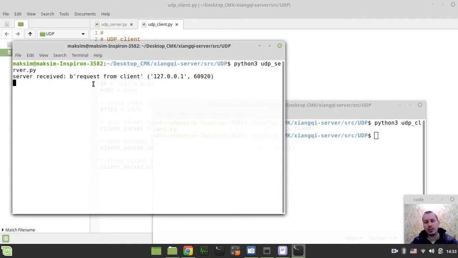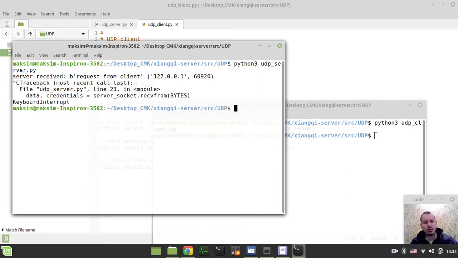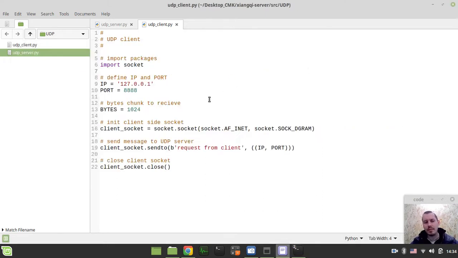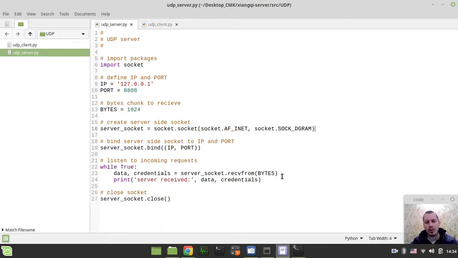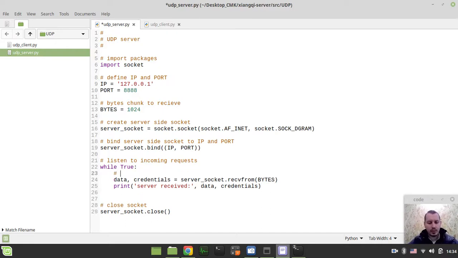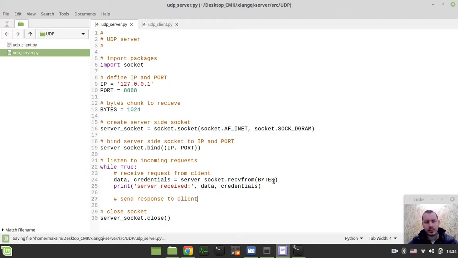Okay, so the server should be stopped. I use Control-C to stop the server and free the port 8888 in this case. And let's now do the following. Here we receive the request from the client, and here we want to send a response to the client as well. Okay, so I think this is it.